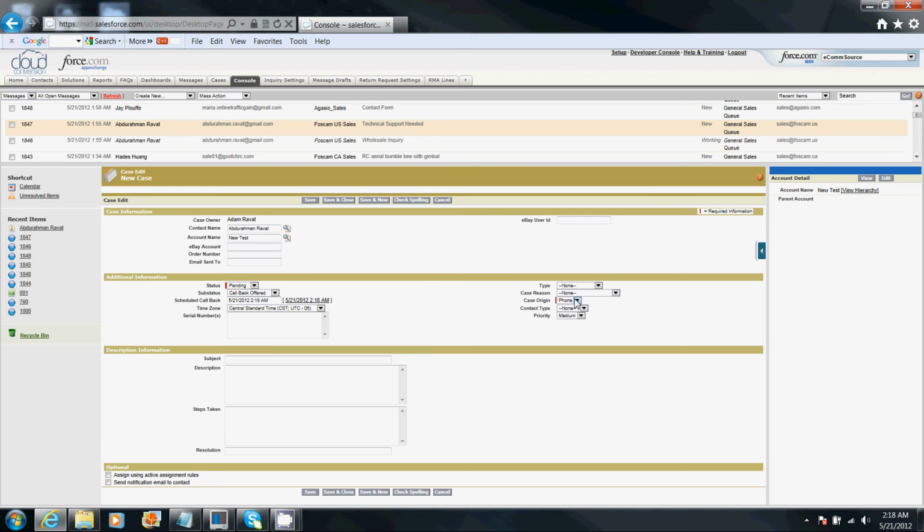And then under case origin, this is where the case originated from. It originated from an email message, so here click email. And then under subject, put "call back customer to provide port forwarding support." That could be the subject, and then you can copy and paste the subject back into the description because they're the same.